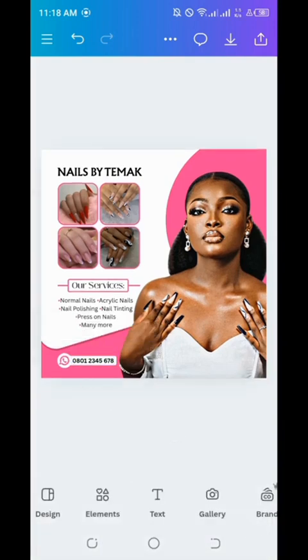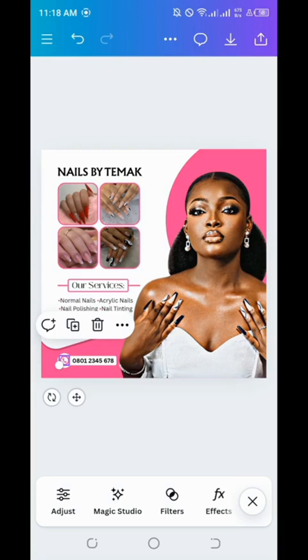Perfect. Now to save your design. Now there is something I want to address too. If you do not have Canva Pro, this particular WhatsApp icon I brought in, the way I changed the color, you might not be able to change your own color. Now let me quickly show you that.